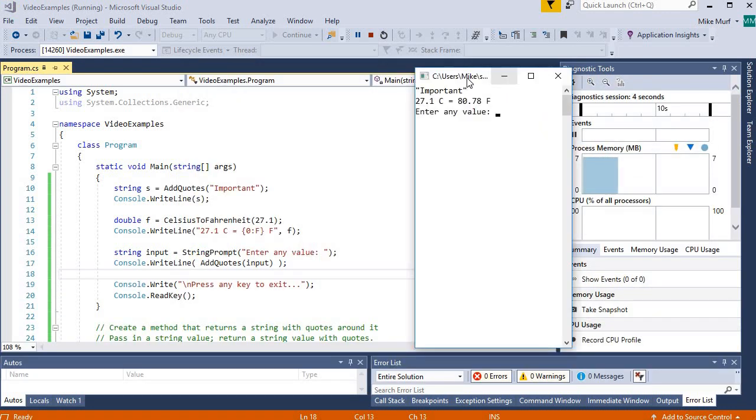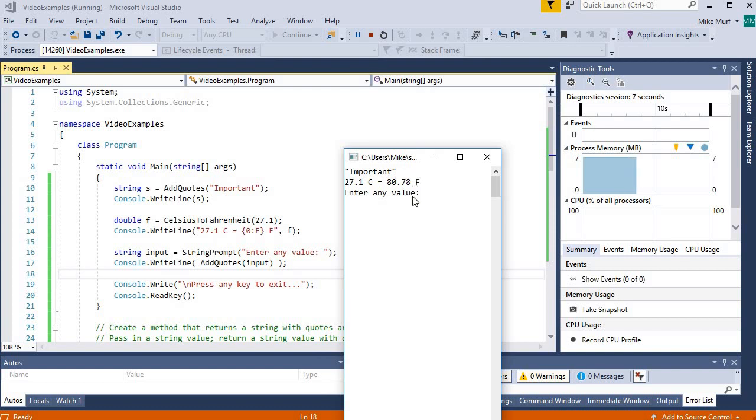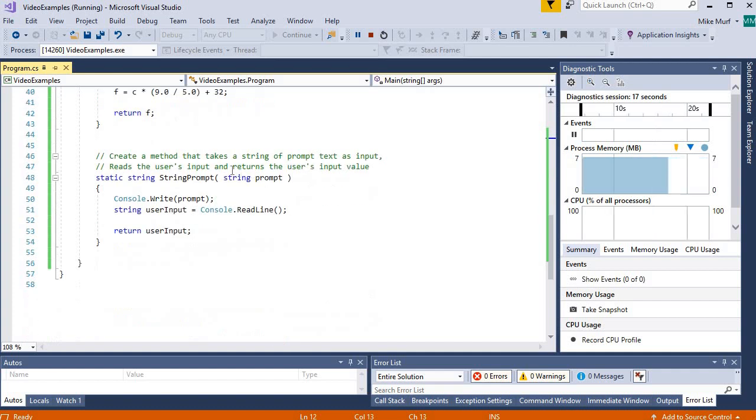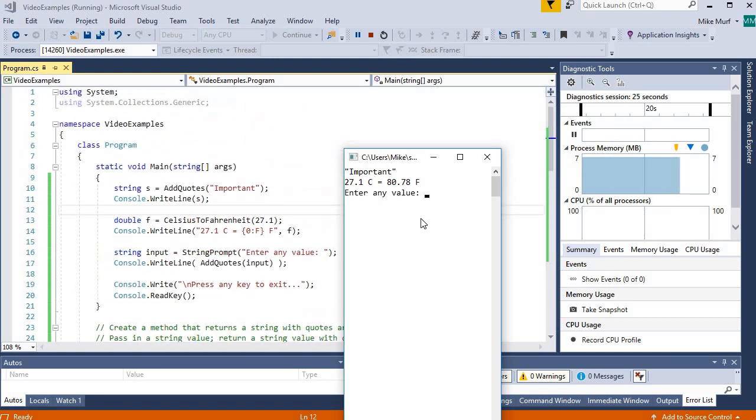Compare our output to the code. So we printed important with quotes, calculated Celsius to Fahrenheit. Now our StringPrompt is writing, so the enter any value string was passed to this prompt variable, and then I'm just printing that string to the console. All right, we'll enter any value. We'll call this great code. And then on the next line, we added quotes around that string and printed the resulting string value. Hope that makes a little bit of sense.